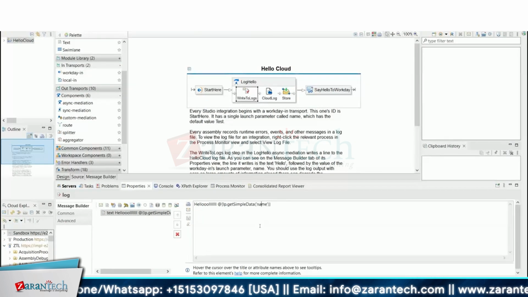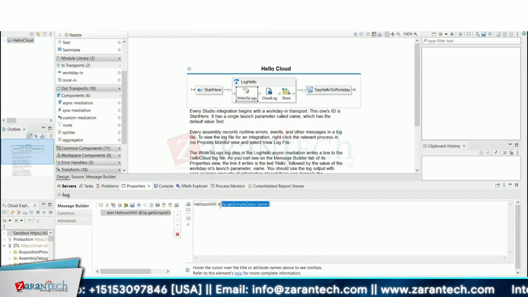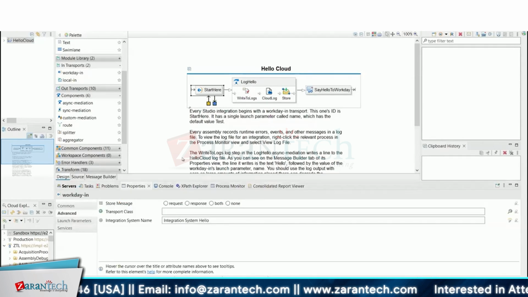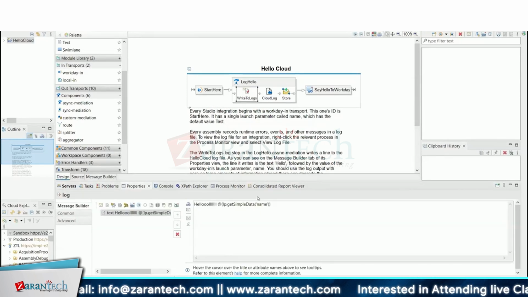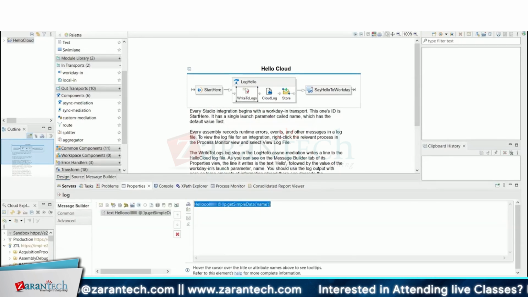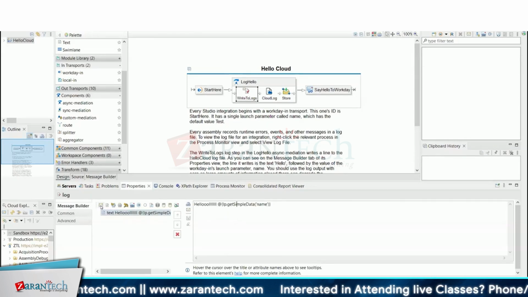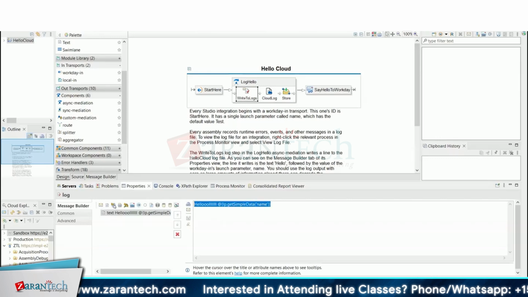So as we launch this integration, what it is doing is displaying the lp.get simple data, that is name. So lp is nothing but a launch parameter enabled in here. On the log file, it will give you the launch parameter for the integration event run. So these kinds of things are possible. You can have a variable printed.